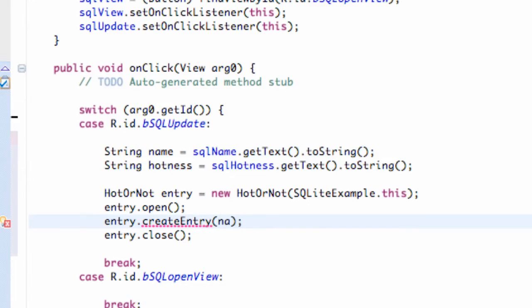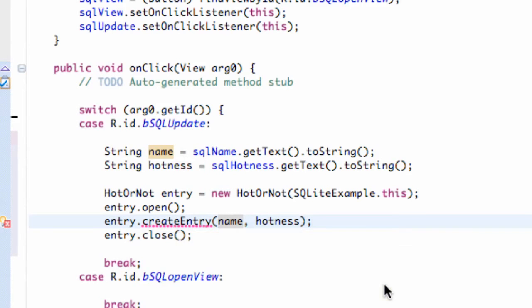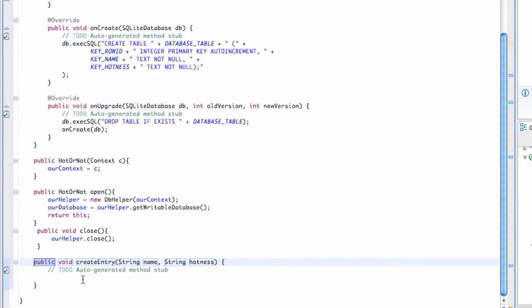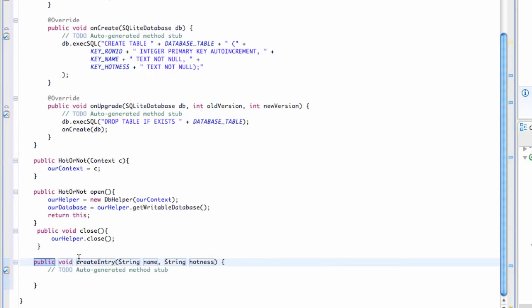We're going to give the first parameter the name and the second parameter the hotness. So again, we're passing in two strings, so we want to make sure this method has access to both of those strings that are being passed in. So now we can hover over and say create method entry string in the type hot or not. So we're just going to click that, and as you can see, it creates this method here called create entry, which we're actually going to program in the next tutorial.